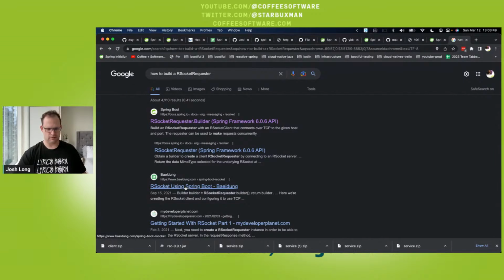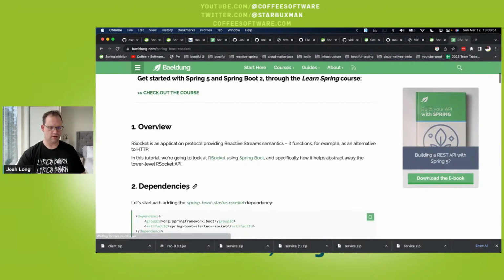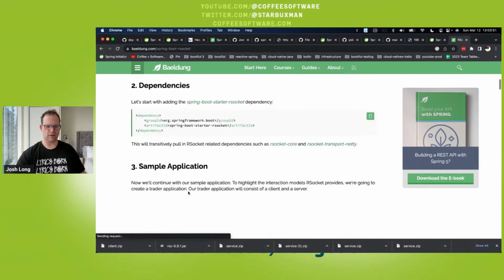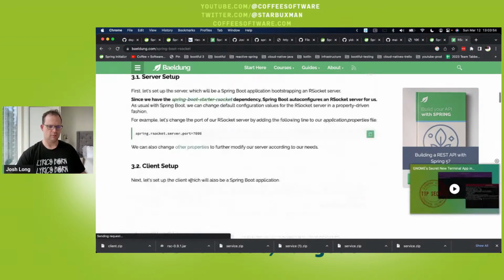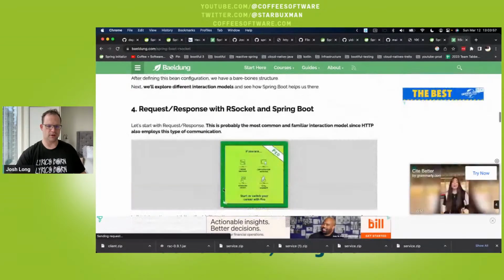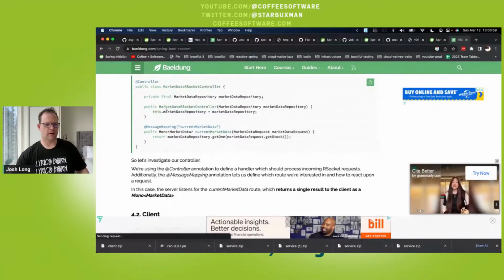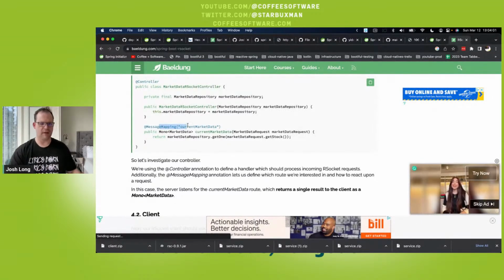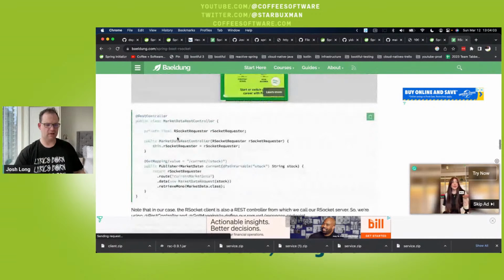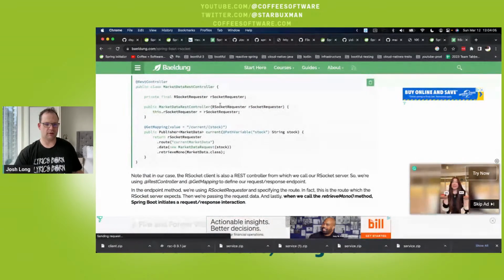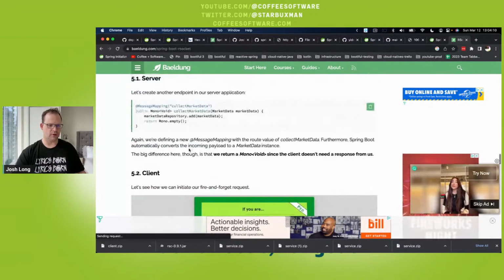Well, let's go here again. See, this is 2021. I really think things are going to be different compared to, okay, so request response with RSocket and Spring Boot. So create a controller, great, message mapping, just like I did. Client, I create the RSocket requester, I inject that. Route, how do I get the RSocket requester? That's the real question.